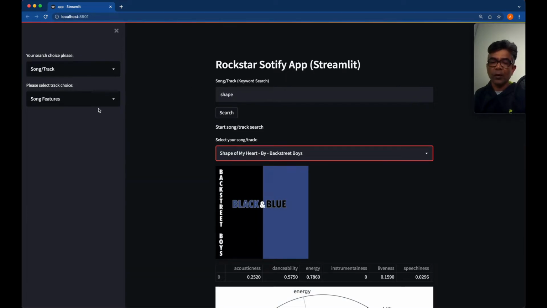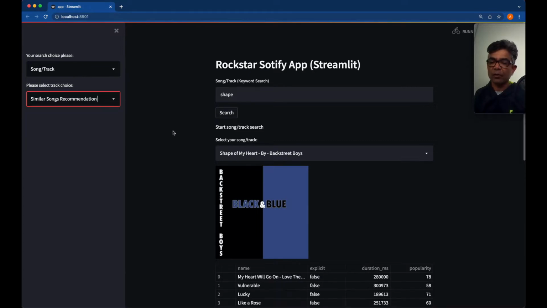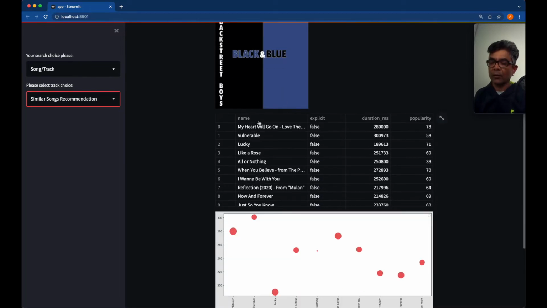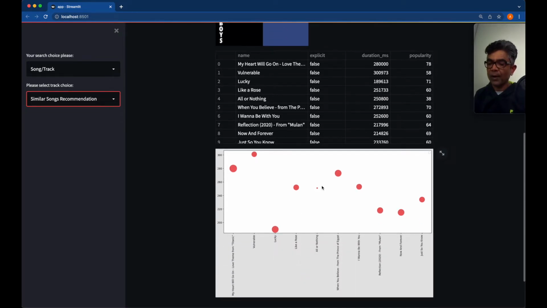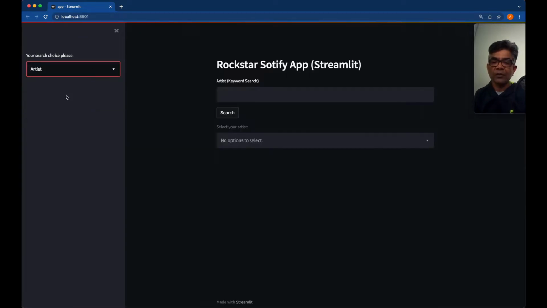If you would want to see the similar songs based on your selection, you can select this option and a list of similar songs and their popularity is also visualized, and it also tells whether the song is explicit or not. Next, you can choose the artist.